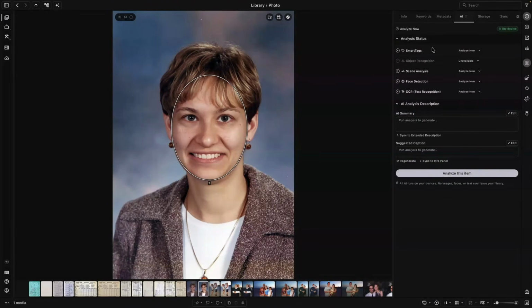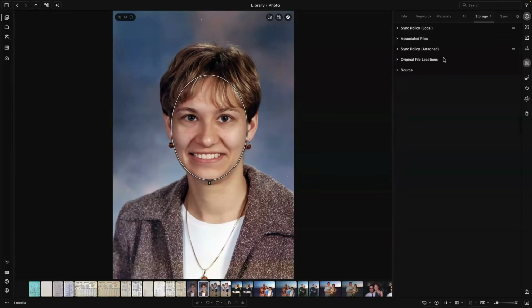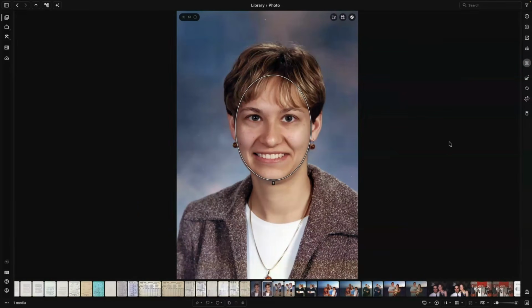And full control over how the AI is done, so you can see if something's been analyzed yet. Smart tags, scene analysis, face detection, OCR, but you can opt in or out on all of those and decide. And again, it all runs on your device. Nothing ever leaves your device for processing. The ability to control the storage and see what's going on with the file. We've really done some nice expansions there, including, like I said, full keywords and full metadata management, which is something people have asked for a long time.